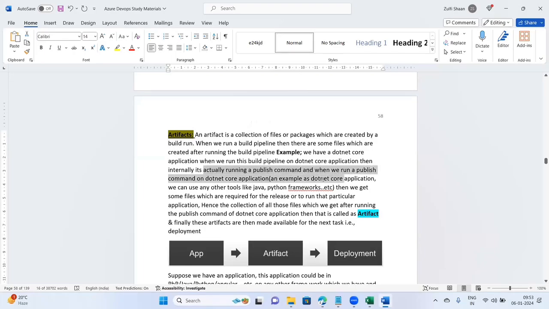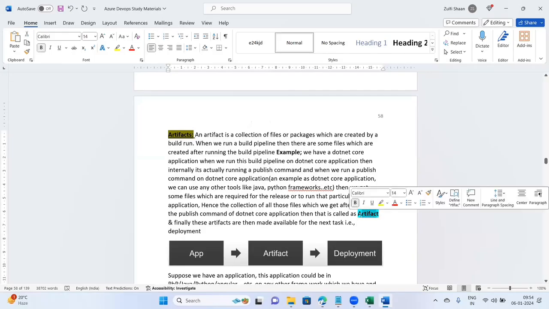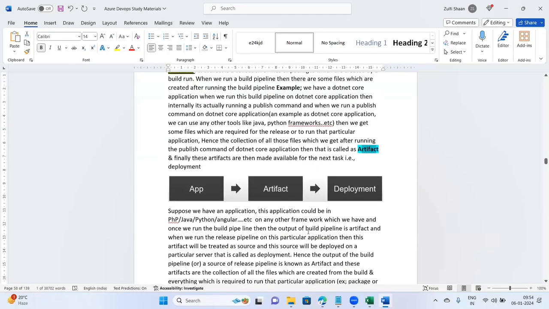When we run a publish command on a .NET Core application, and we can use any other tools like Java, Python, etc., but we are using .NET here, then we get some files which are required for a release or to run that particular application. Hence, the collection of all those files which we get after running the publish command on the .NET Core application is called what? Artifact. I'll put it in very simple words, guys.